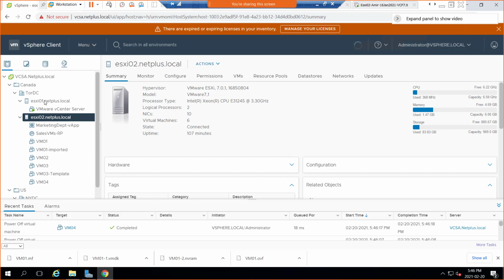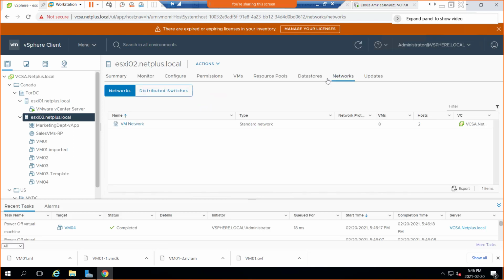So ESXi2, ESXi1. I'm going to go to ESXi2 where I already am. On the right side we can see networks. First we select the ESXi2 hypervisor, and then we click networks here. In the networks we have these networks showing here, and then there's a distributed switch that is showing here as well.